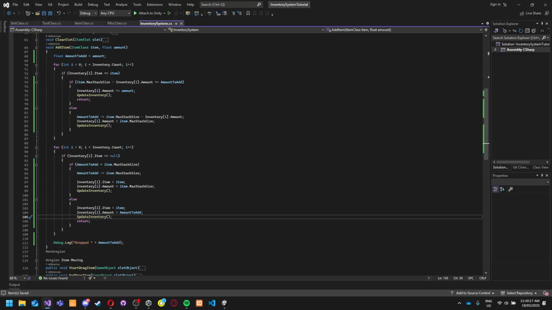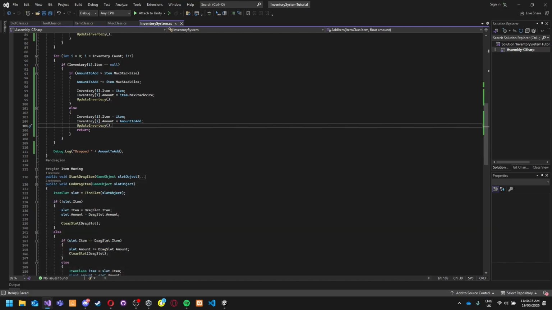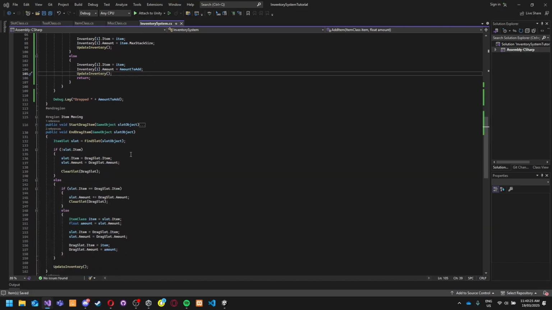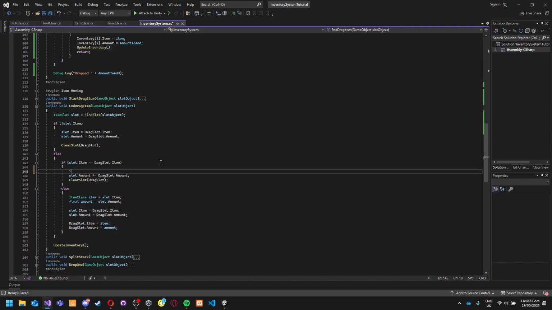So inside of, it'd be n drag item. This is where it gets calculated. So we're just going to, all of this can be the same. It's just in this one. So we're going to add an if statement after this.